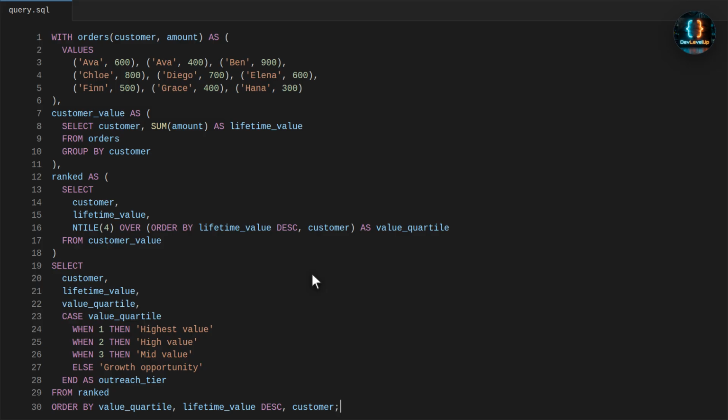Now let's show the best practice. Use NTILE only when you want similarly sized groups. Quartiles change as the customer population changes, so they are not fixed revenue levels. If the business says every customer above $1,000 is premium, use CASE with that explicit threshold instead.